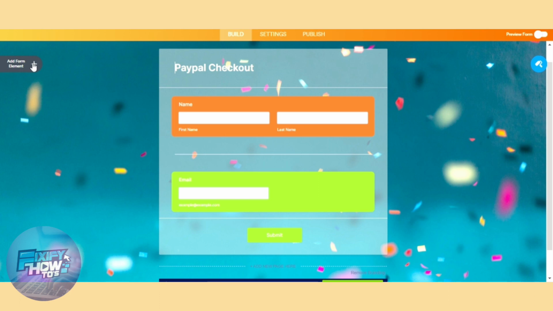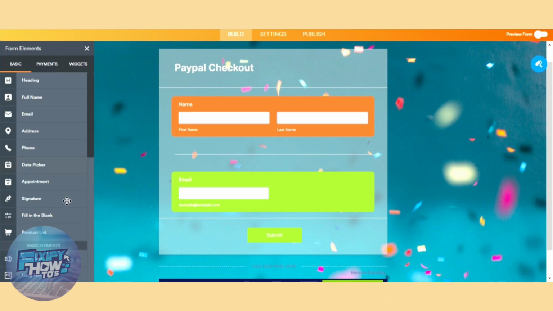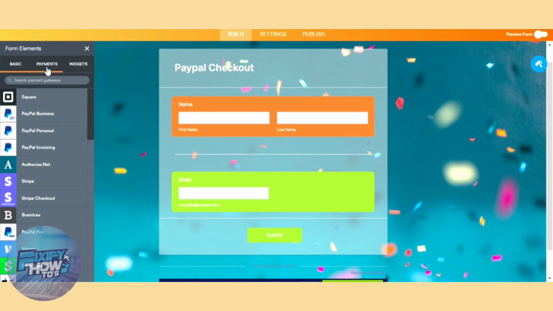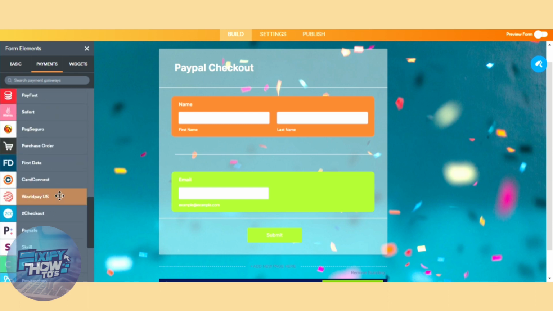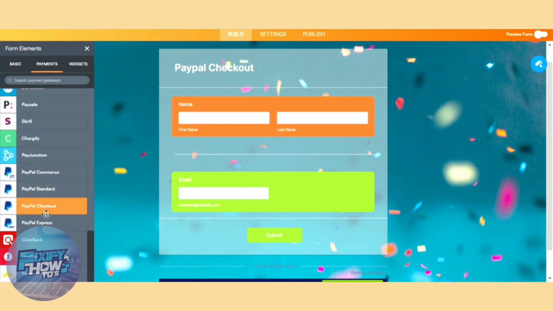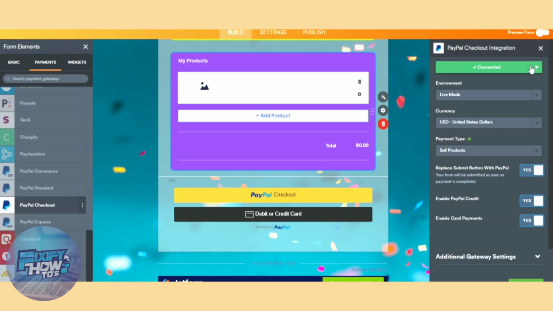So what we need to do is drag the payment element. So let's go into elements, payments, scroll down and then drag on PayPal checkout here. So let's connect our PayPal by clicking on connect.